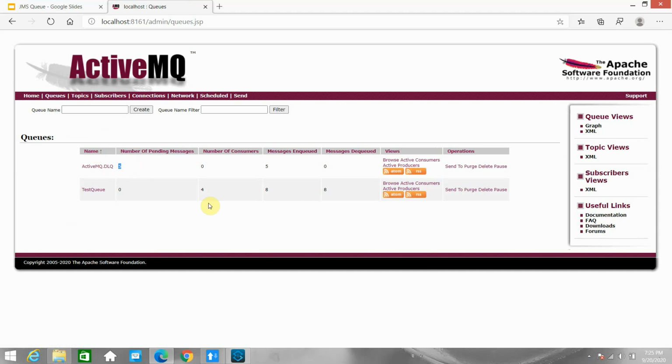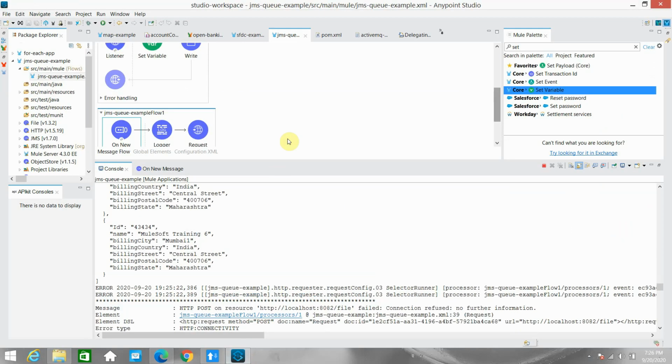If you have a failure somewhere in your environment, we can make use of this persistent delivery provided by the JMS connector. It automatically creates one dead letter queue and moves all the messages there. How can we process these messages?